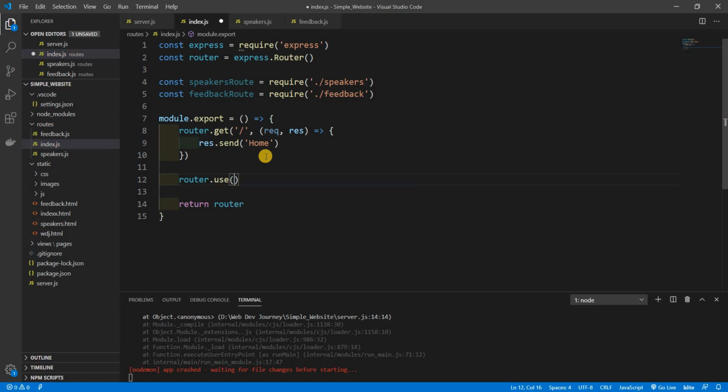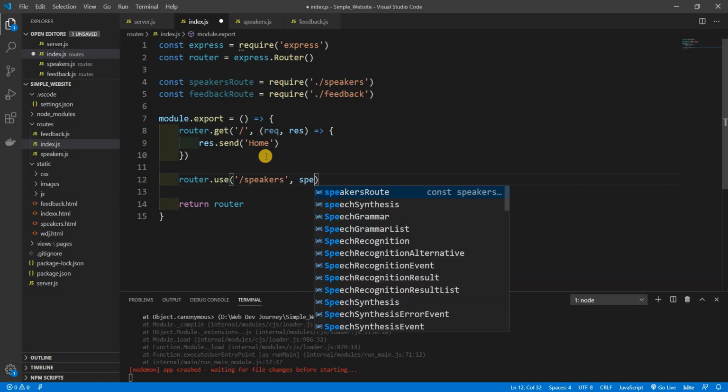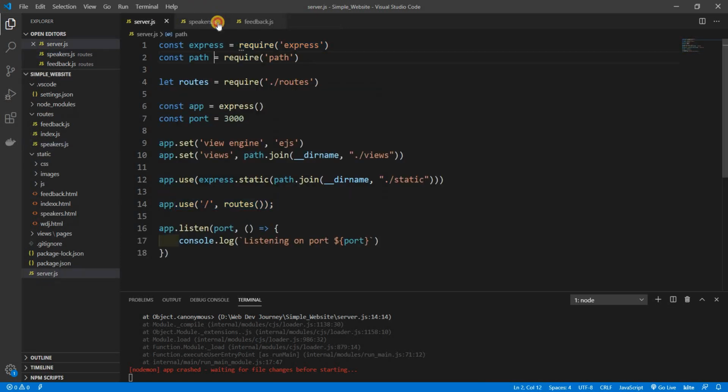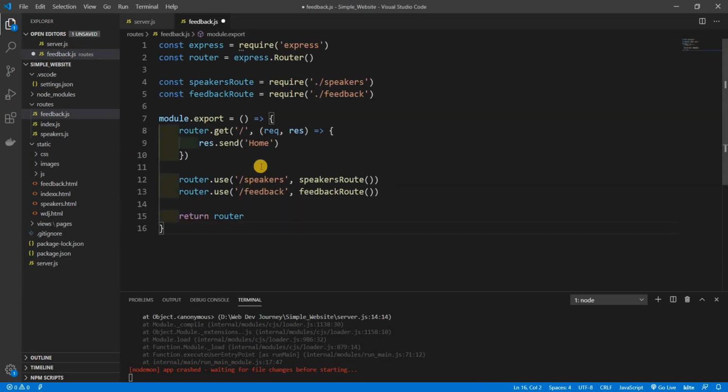Router.use. Every time they go to the speakers route, or the URL speakers, we're going to throw at them the speakers route. And this is also going to be module.exports. We're returning a function. Oops, let me actually do this. And right here as well, the feedback routes. Now let's set up our speakers route right here. Okay, let's set up our feedback.